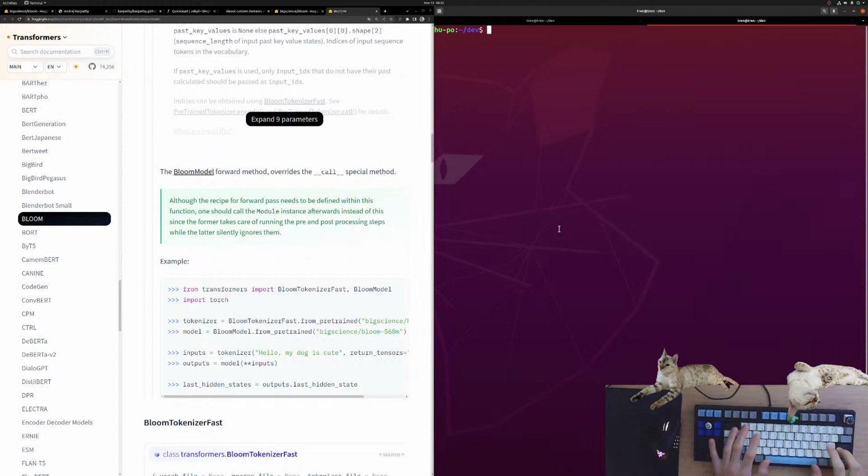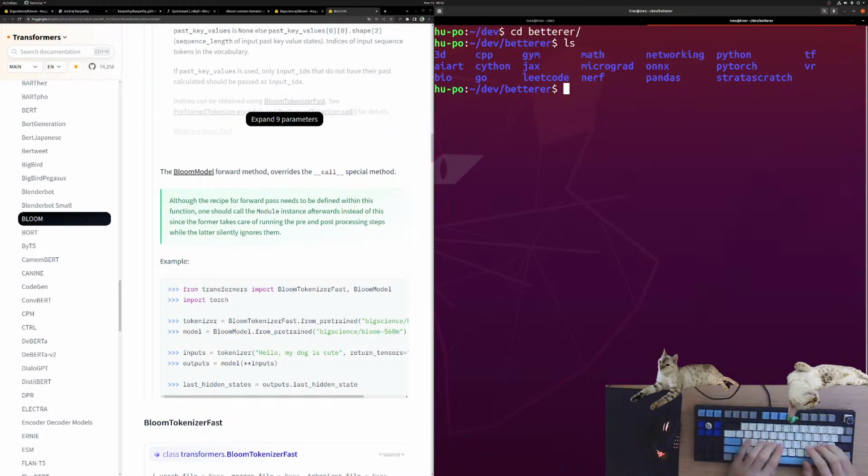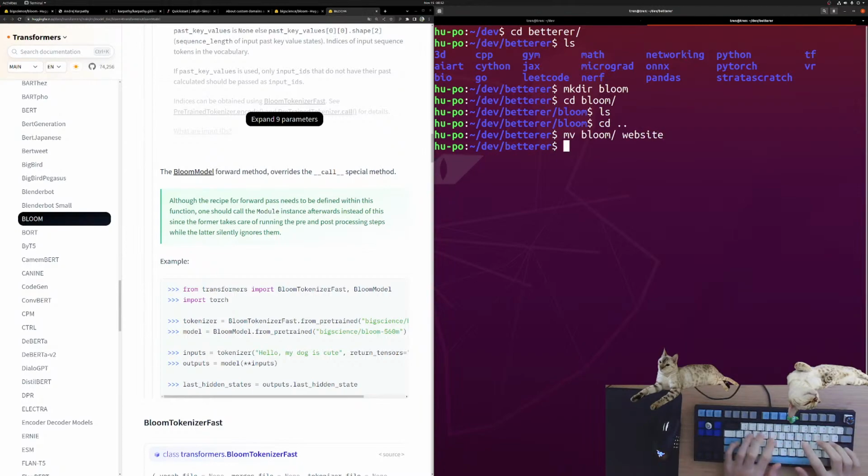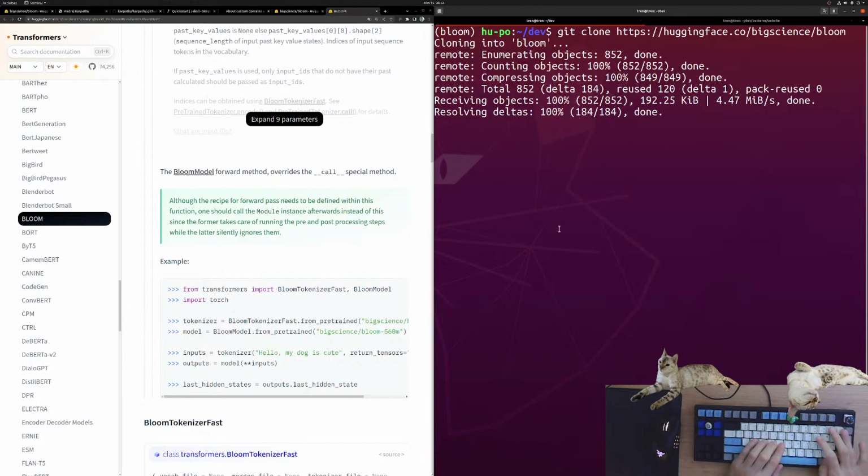Let's open up a new terminal, and we'll go into our Betterer repo, and let's make a directory called website. Actually, we can call it Bloom. Let's go in there. Let's not call it Bloom. Let's call it website. All right. Let's see how this is doing. It's still downloading.